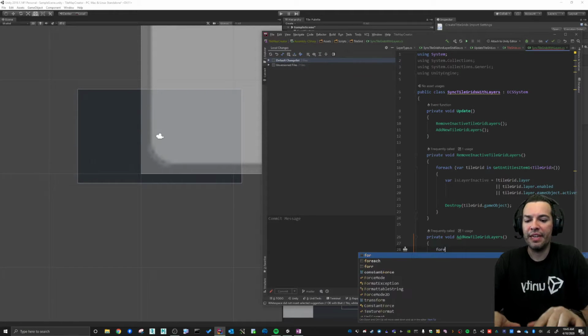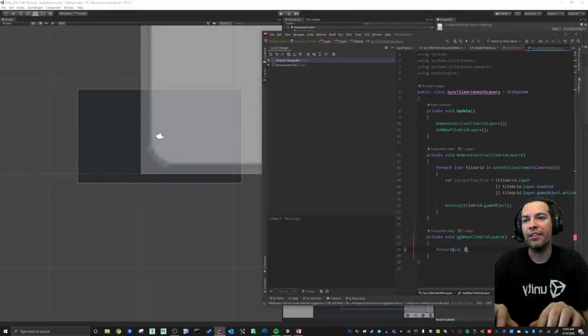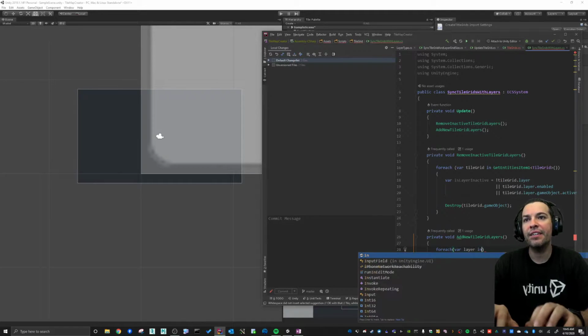Now this is what we're going to do next. Now we're going to go through each layer. When we're adding a new tile grid, we're going to go through each layer.